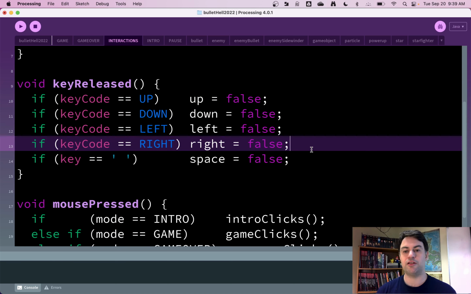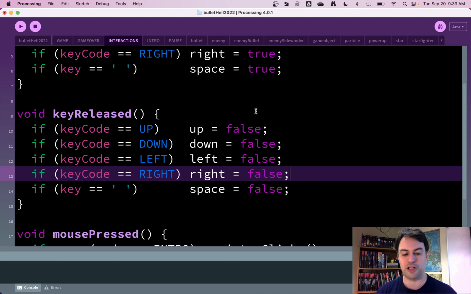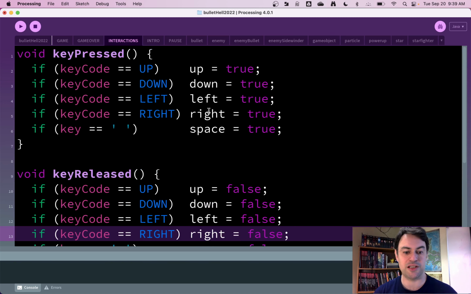Then you can use these variables in an if statement, like, hey, if you're pressing the up key or down key or whatever. So that's how we do keyPressed and keyReleased events, and then you can interact with these things. So this is a good way to do it.